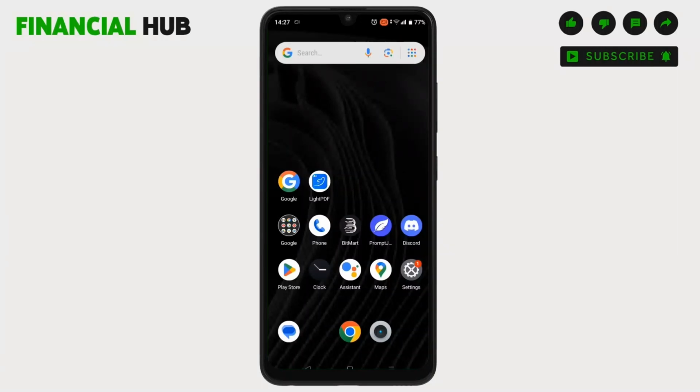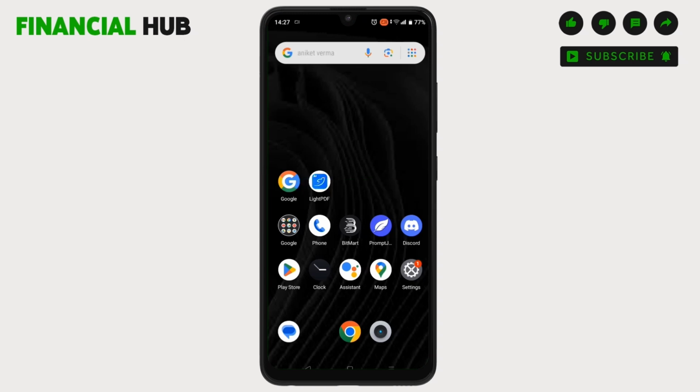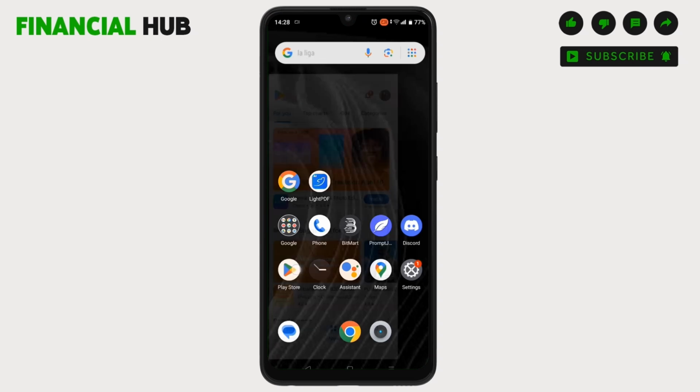In this quick tutorial, I'll show you how to download and install the Trust Wallet app on your mobile device. So let's get started. First, open the Google Play Store if you are on Android or the Apple App Store if you are using iOS.